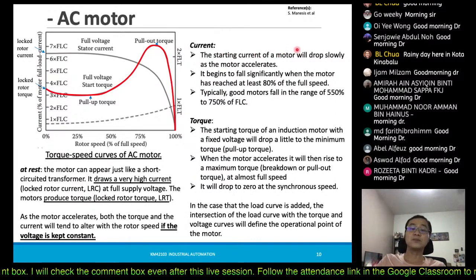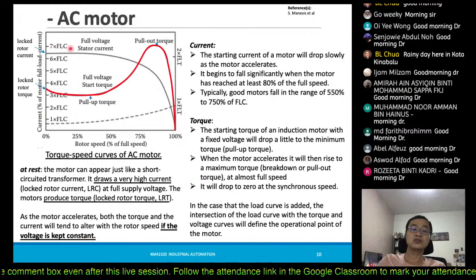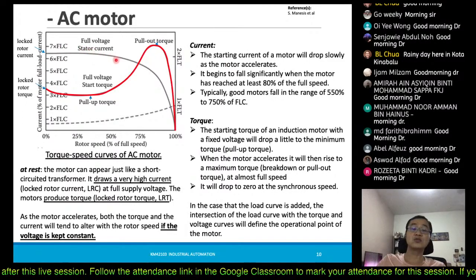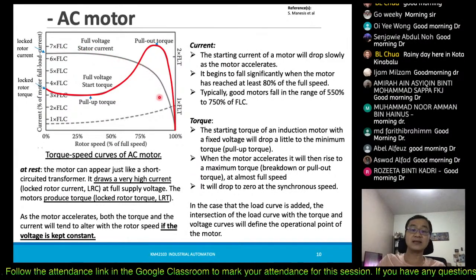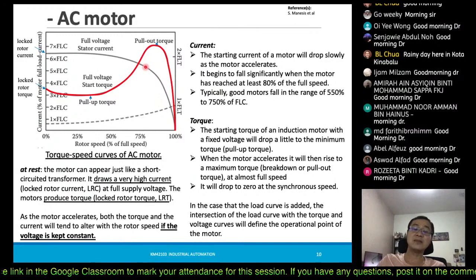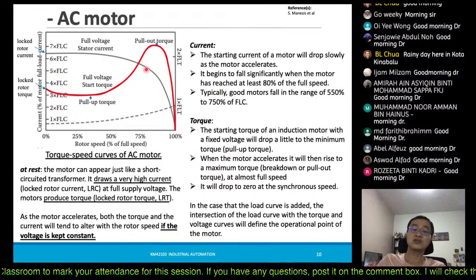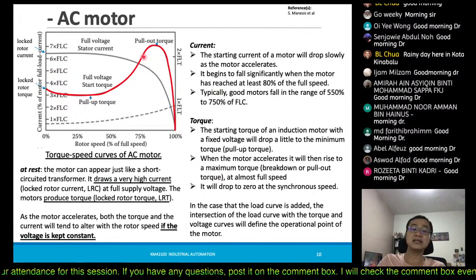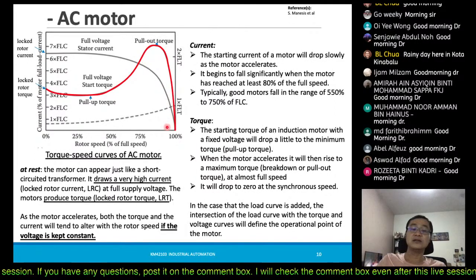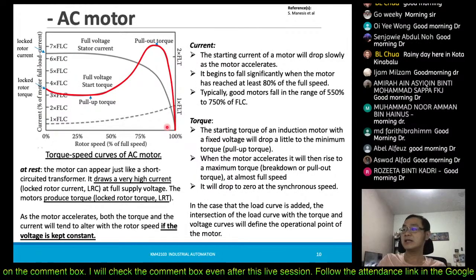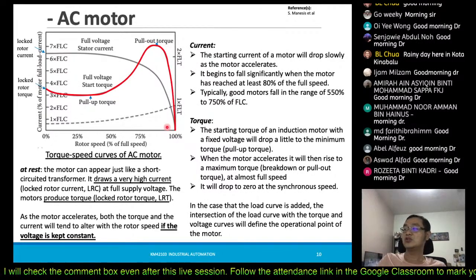Here we see that when the voltage is constant, the starting current of a motor will drop slowly at the beginning, and will start to drop significantly, roughly about 80% usually. It will drop drastically here, until the full speed.